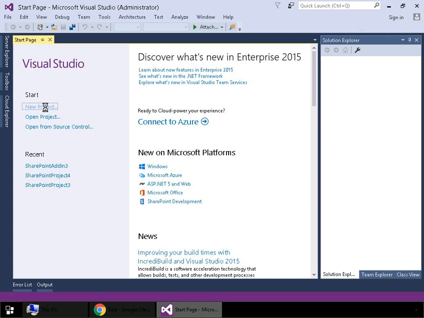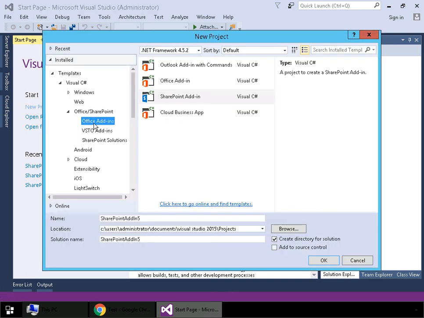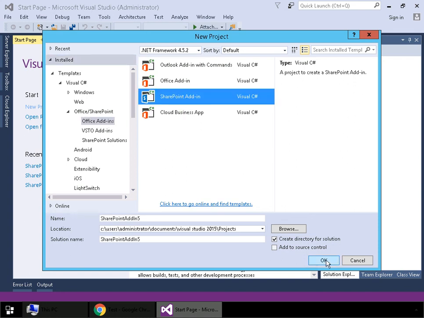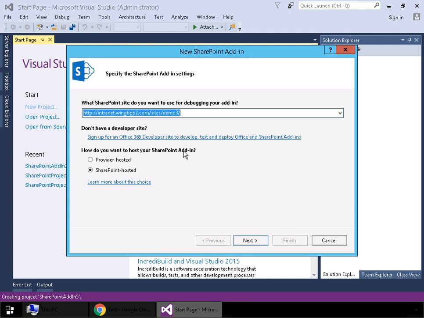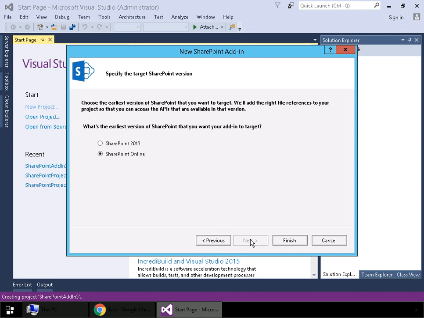So I'll create a new project here. And in the Office add-in section, I'll choose SharePoint add-in, and then click OK. And I'll target the Demo 3 site collection, create a SharePoint hosted app, and then click Next. So if you recall earlier, I showed you that blog post from the Office team, and it said that they haven't updated the app projects in Visual Studio yet.